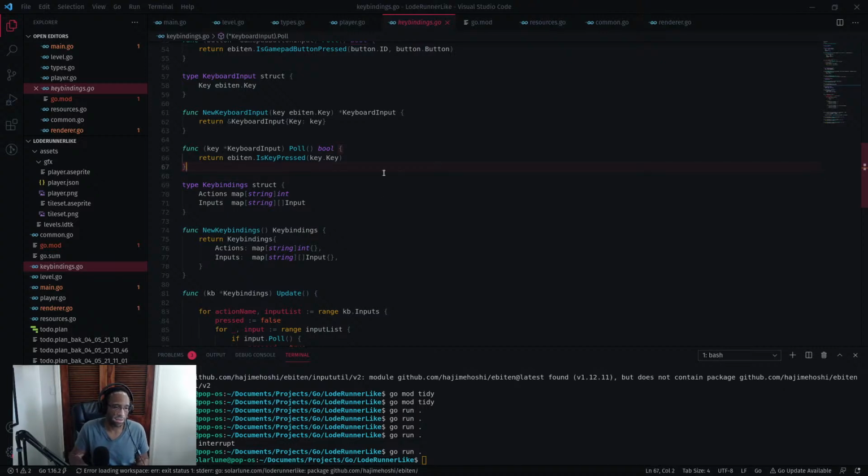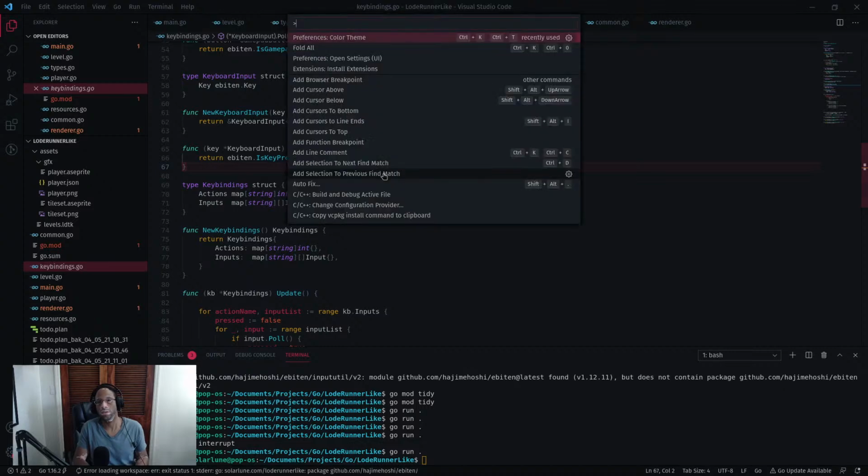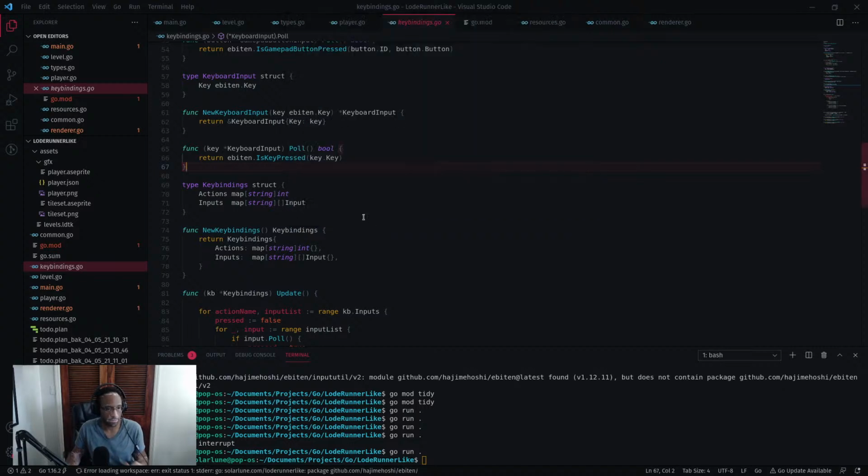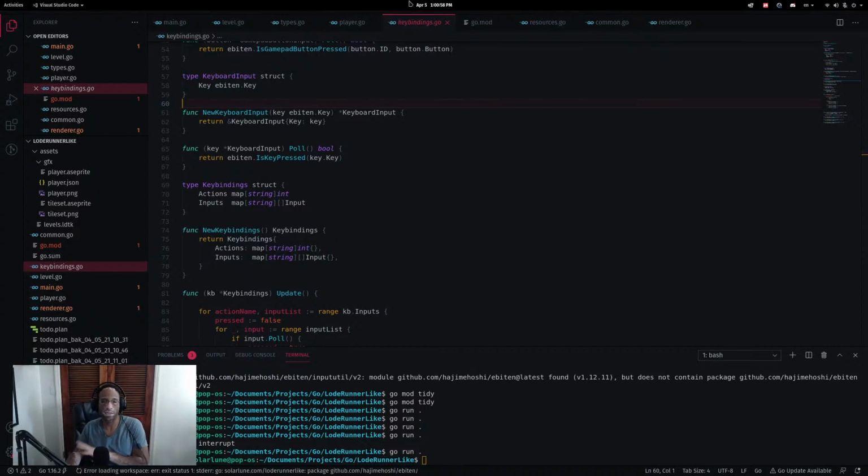Chris Gonzalez says, what theme for VS Code are you currently using? This is the Bearded Theme, Black and Ruby. That's not Dracula? No, it's Bearded Theme, Black and Ruby. So it's a nice dark colored theme, also pretty easy on the eyes, but also kind of colorful a little bit.